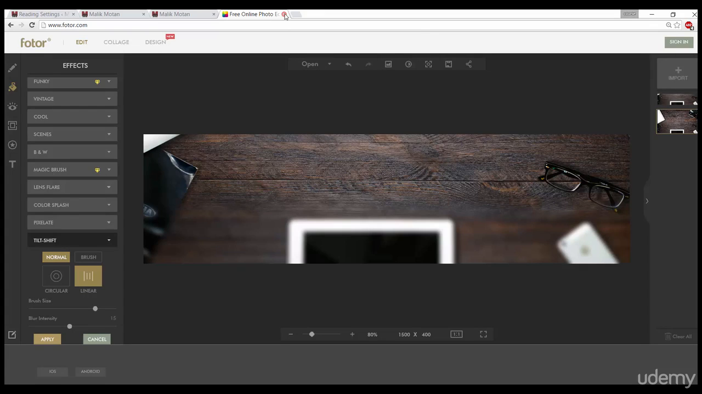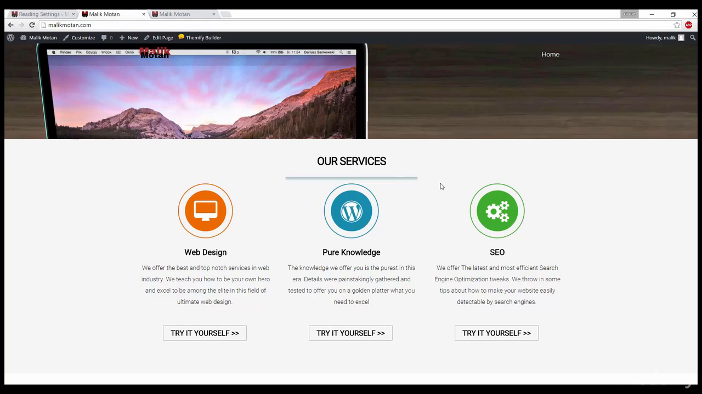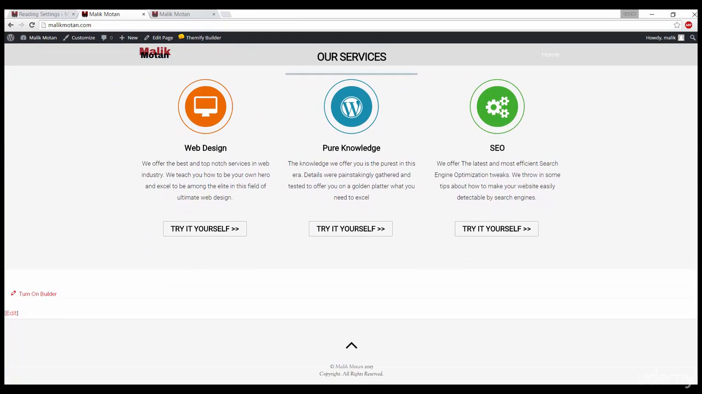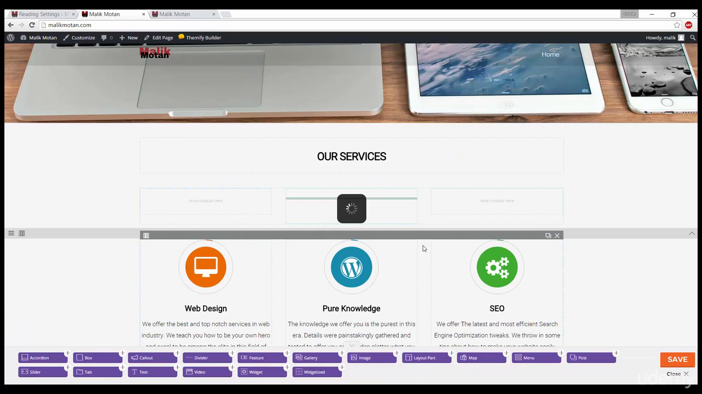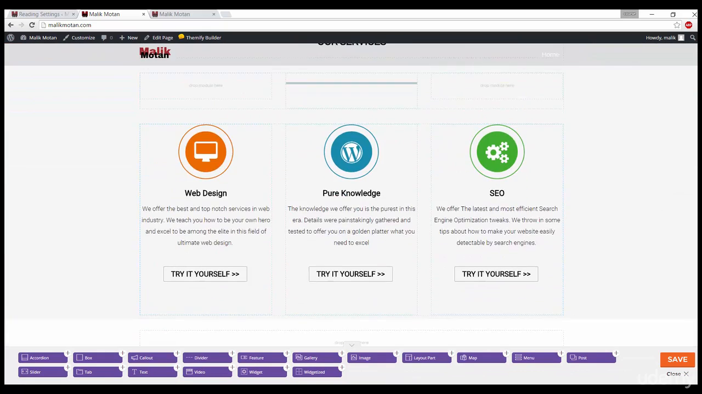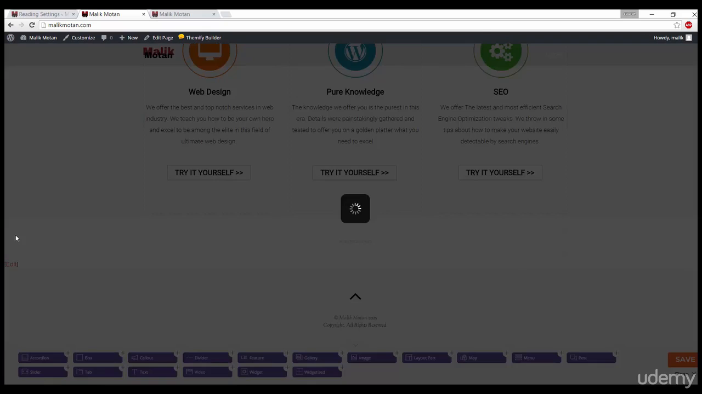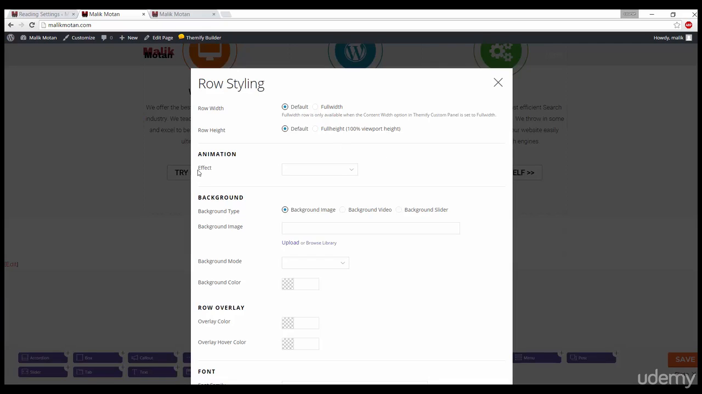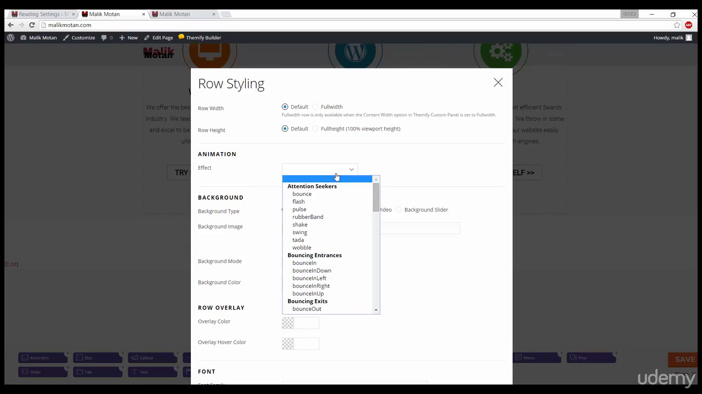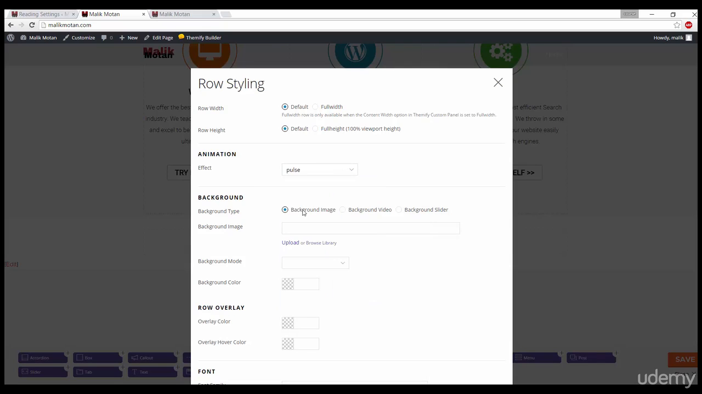Now exit this website here, and we go to our website, we scroll down, and we turn on the builder. Click here. Now we scroll down to drop module here. Over here, this section, we hover over here and click options. First, as for the effect, click here, and I would like to choose pulse.